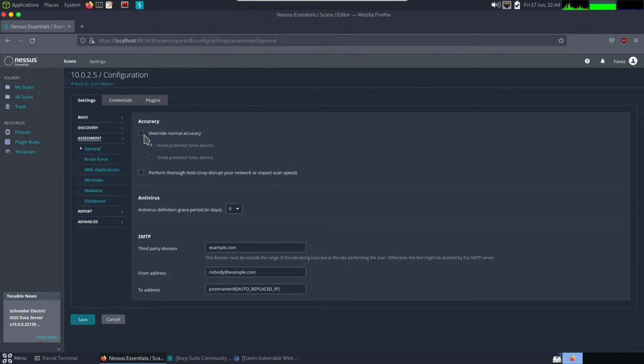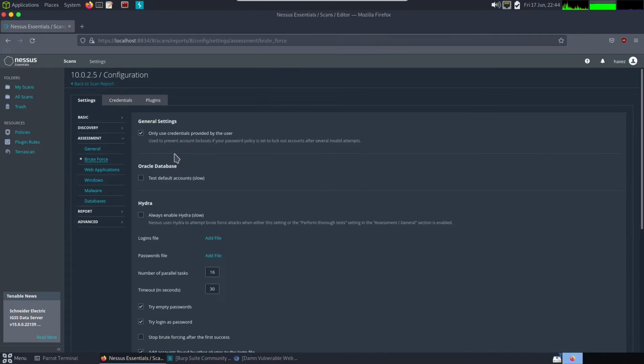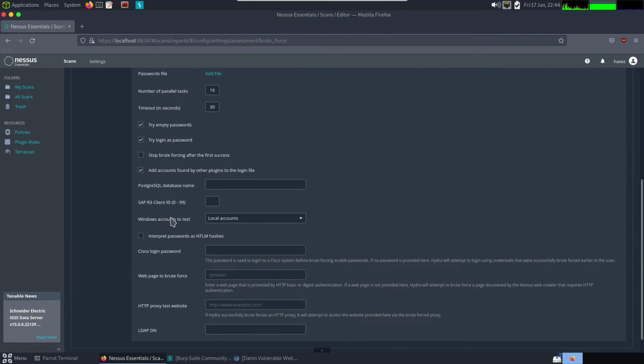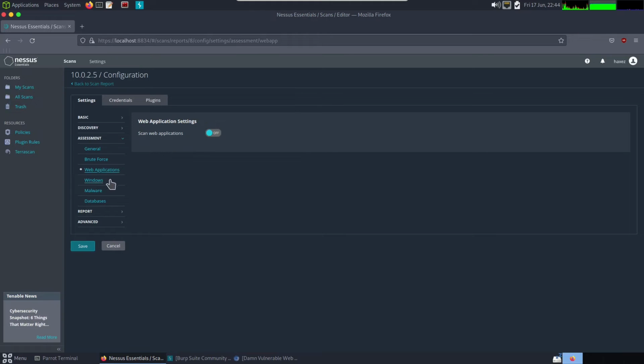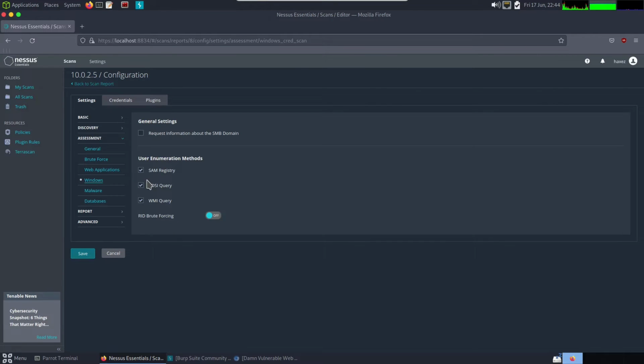Assessment, and here you can set the thoroughness of the scan. You can tell it to show potential false alarms and things like that. You can specify whether you want to brute force it and throw in word lists and things like that. Web applications, you can tell it to scan web apps, and you can set things like the user agent. So if you want to show your client that it's you scanning it, you could put your own name in the user agent, so all traffic coming from you is easily identifiable for the blue team. Yeah, you can query information about the Windows domain.